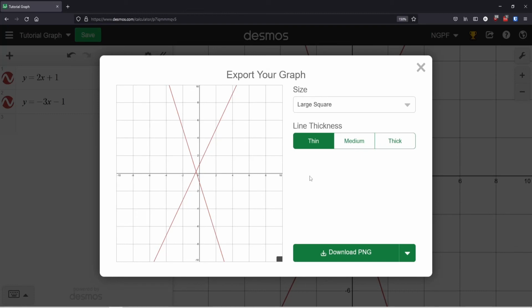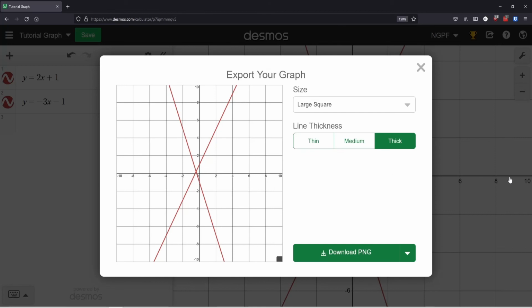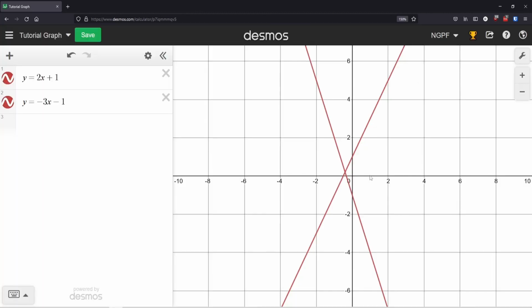So now when I go up to my export image and I go to my large square, that's a lot cleaner, right? So I'm kind of getting something pretty much the exact same thing as what I saw in my viewing window. So once I click download now, I'm going to get a really nice version of the graph that looks very similar to the viewing window that I started with.